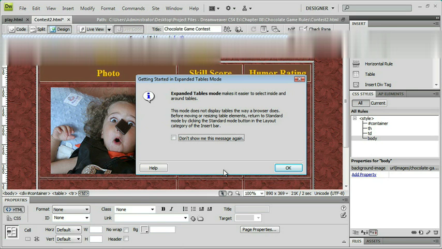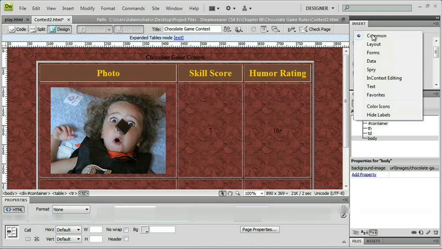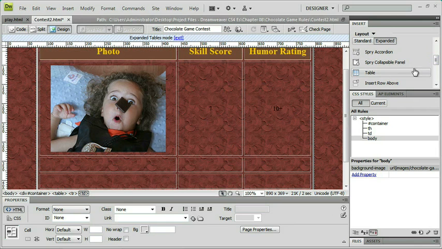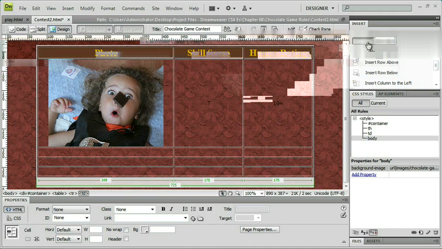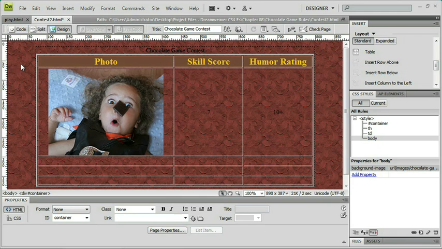As it says here in this dialog, that's not actually the way a browser will display it. It's just kind of an expanded mode because sometimes when you're working with very detailed tables, it can be hard to select inside them. So as I mentioned, you can also find this in the layout option. If you scroll down, you'll see the table tags. Insert row above and below, columns, and here is standard and expanded to easily move back and forth. So that's a little bit about editing a table that you've created for tabular data.